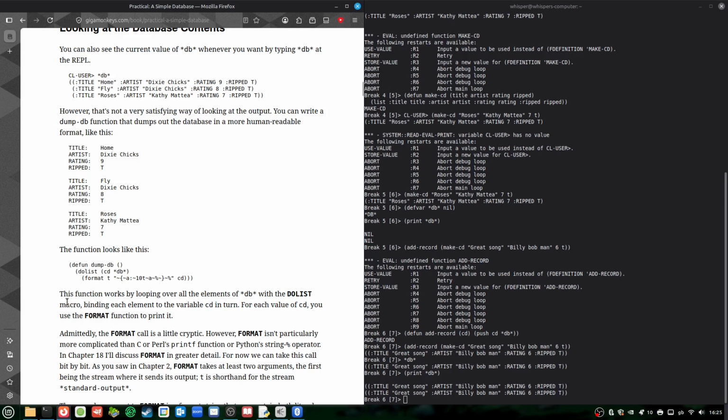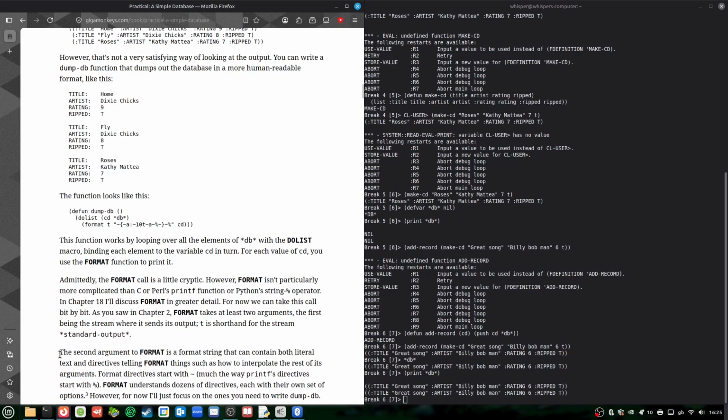So, not that bad. This function works by looping over all the elements of the database with the do list macro, binding each element to the variable CD in turn. Okay, we were right there. For each value of CD, you use the format function to print it. Okay, admittedly the format is a little cryptic. Yeah, I have seen that. It was very cryptic. However, format isn't particularly more complicated than C or Perl's printf function.